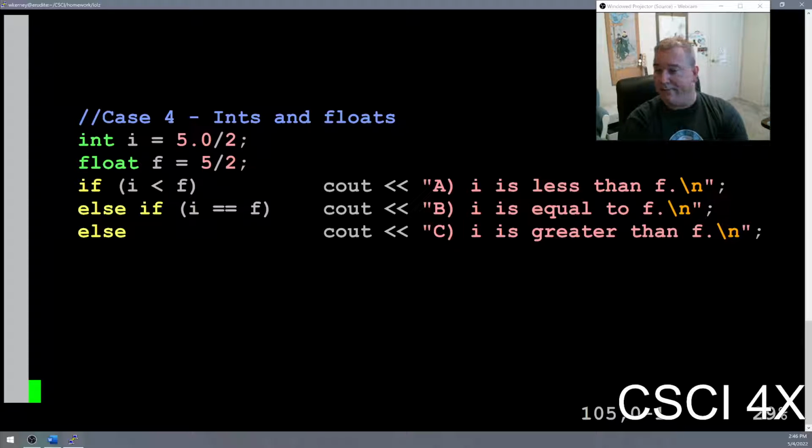What's bigger, i or f? So int i is equal to 5.0 over 2. Float f is equal to 5 divided by 2. What's bigger, i or f? Or are they equal? Or D, does not compile. D is always an option. All right. Take a moment. What's bigger, i or f? All right, on the count of three, I want you to enter A, B, C, or D, and then hit return. 1,000, 2,000, 3,000, go.